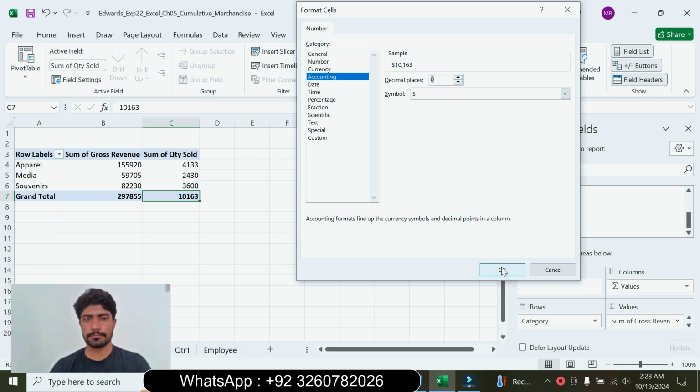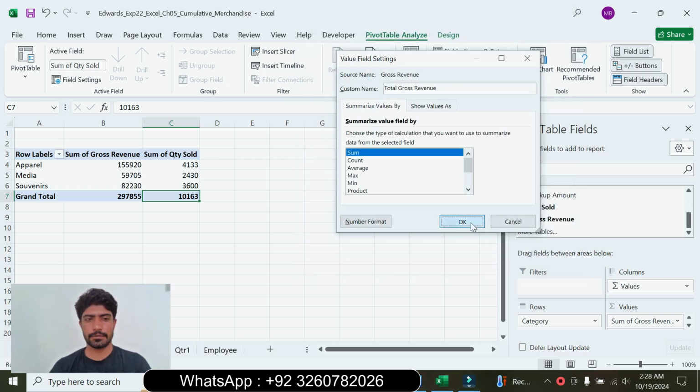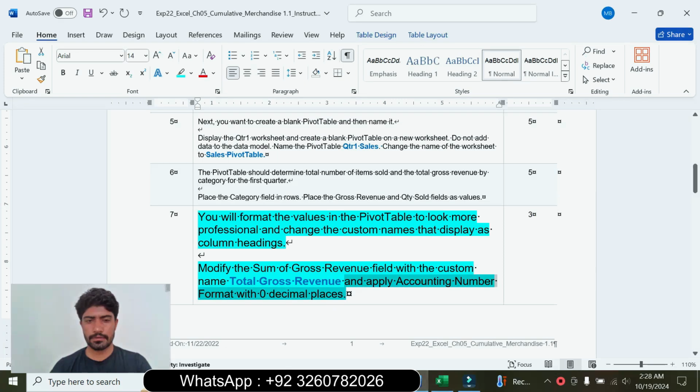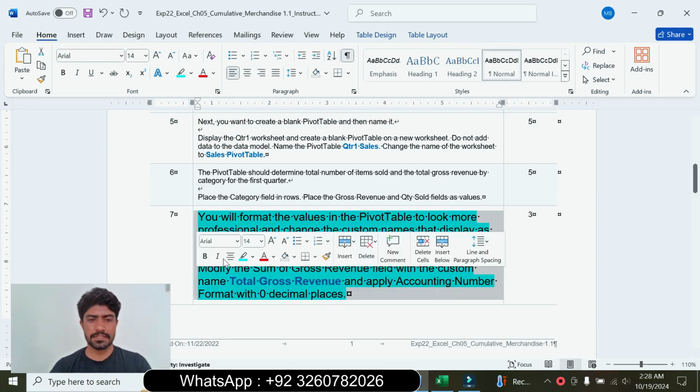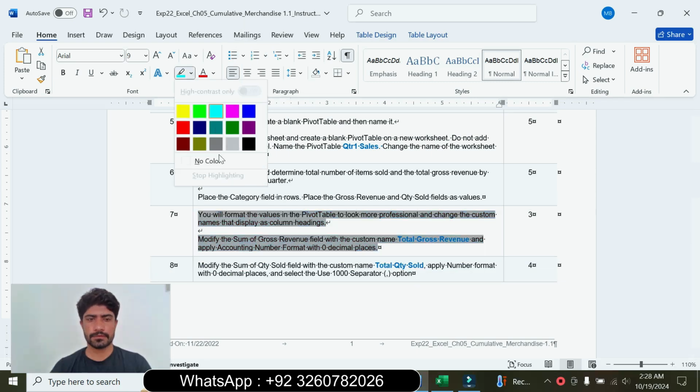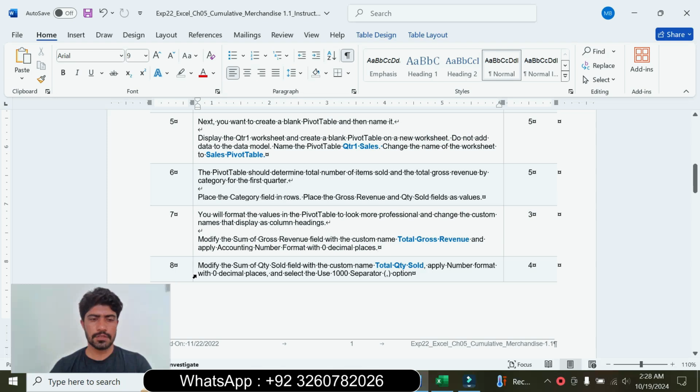Click OK and again OK. So the Total Gross Revenue has the accounting number format and 0 decimal places. So question number 7 is complete. We can move to question number 8.